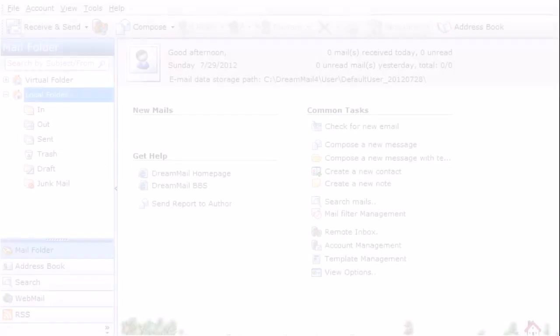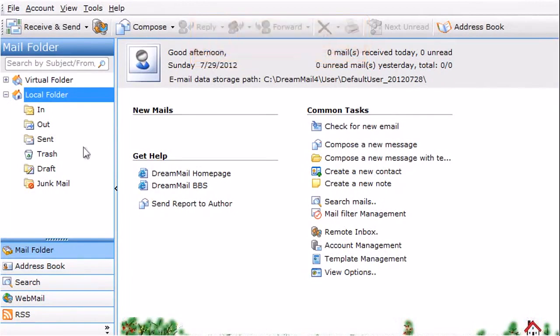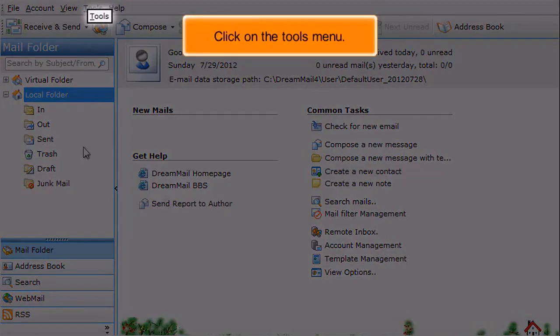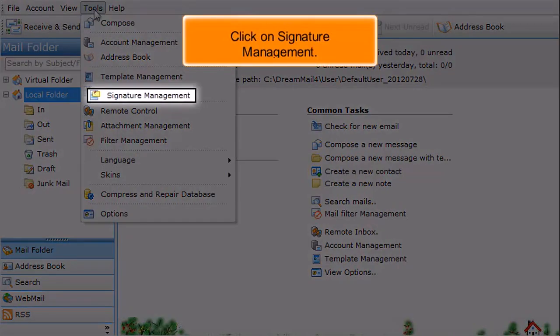How to set up your email signature in DreamMail. This demo assumes you've already opened DreamMail. Click on the Tools menu. Click on Signature Management.